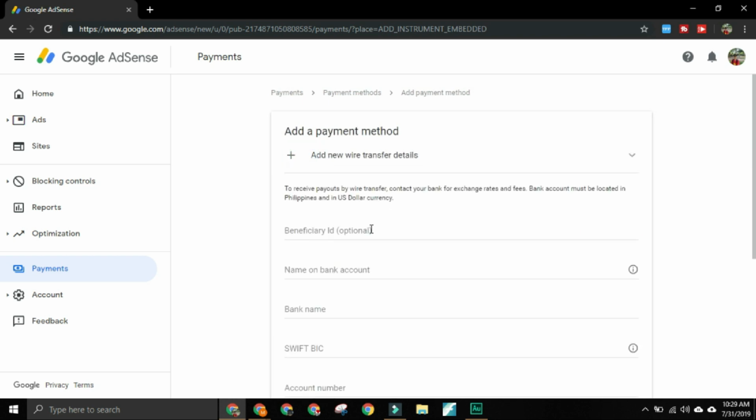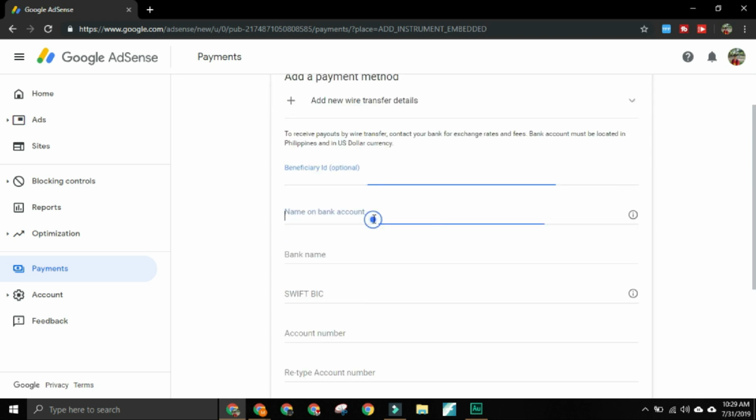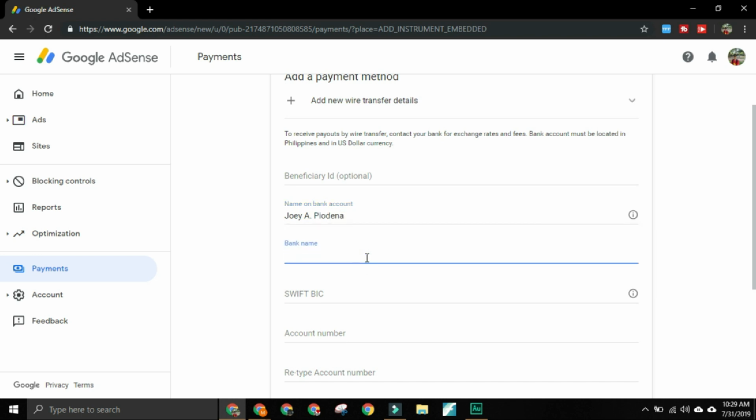Enter your bank account information. So this is optional. Name on bank account. Bank account name, Banko.